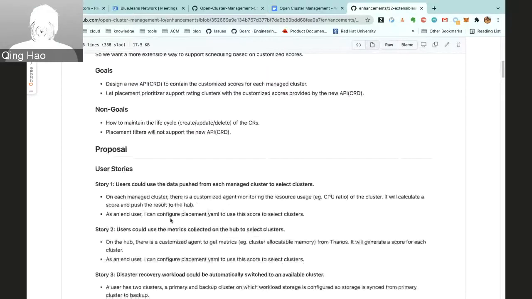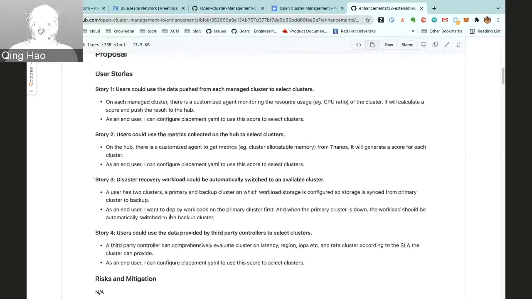Next, let's see four stories about this. The first story is that users could use the data pushed from each managed cluster to select clusters. On each managed cluster, there is a customized agent monitoring the resource usage, for example, the CPU ratio of the cluster. It can calculate a score and push the result to the hub.